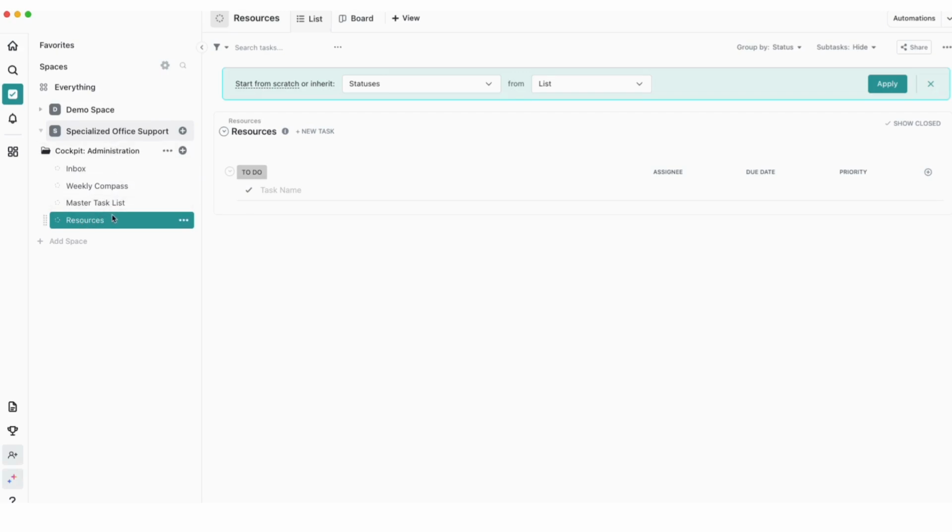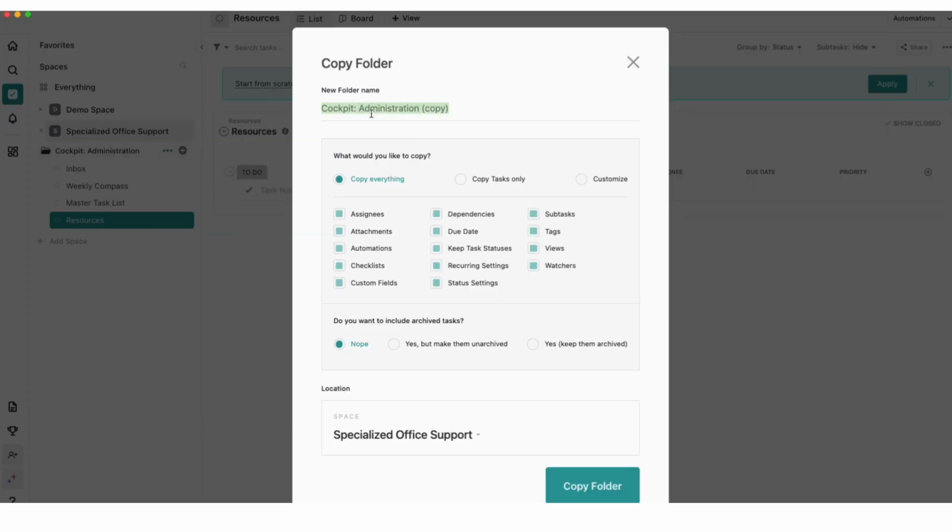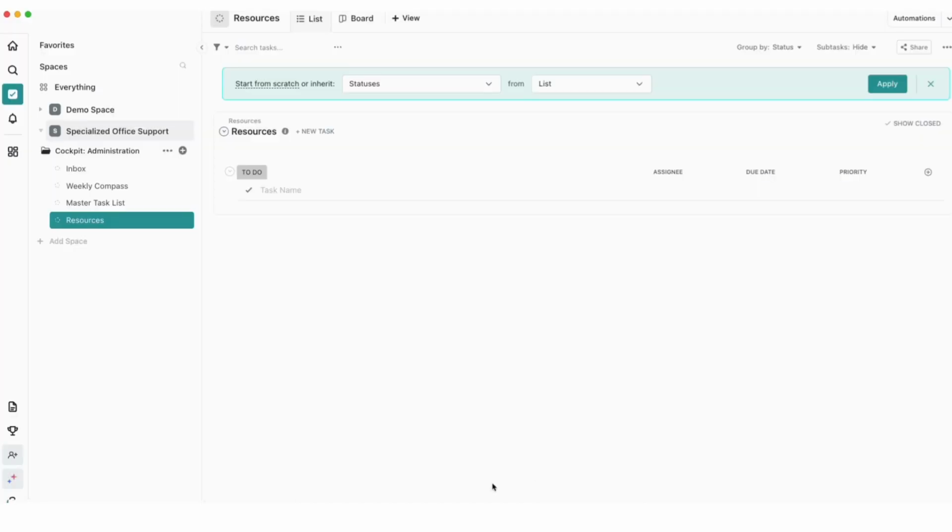Now that we have our first folder created, making the rest of our folders is very easy. We'll hover over the first folder and we'll click the three dots here, and then we'll click duplicate. Now we'll type in our next folder name, which is going to be the Write Engine, which is your marketing. We'll leave copy everything selected since we don't have anything but the list created. And then we'll make sure that we're duplicating it into the new space that we created at the beginning of this video. Then click copy folder.